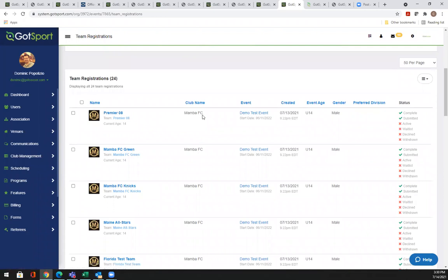So my team name is Premier 08, the club, obviously the event, the date it was created, the event age, genders. If they had a preferred division that was required, it would pop up here. And now I'm going to focus a little bit here on the statuses. Something new here is completed. If a team starts the application, answers your questions, and gets to the payment section, they would have earned a green check mark. Submitted means they have done this above.